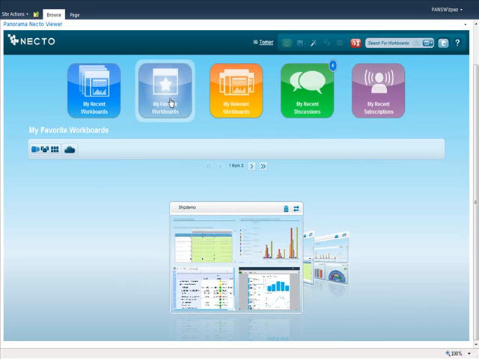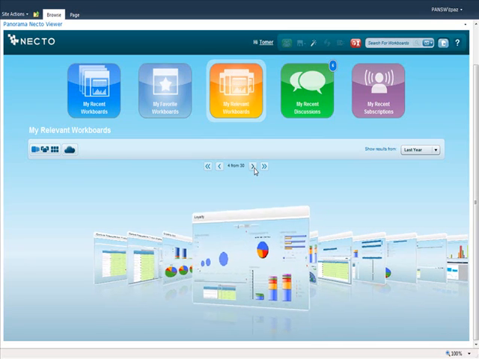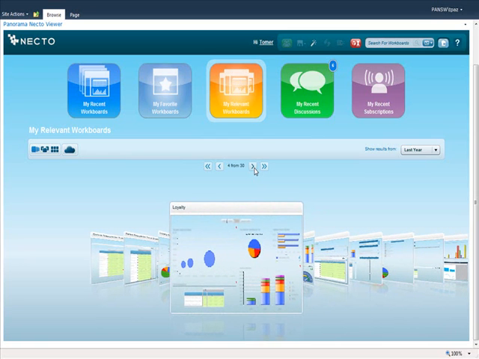I can go to bookmarked workboards that I would like easy access to. Another option is my relevant workboards. Necto can intelligently recommend to me workboards I may find useful. Since Necto knows my previous actions and interests, it can use this information to match my needs with the information in the workboards.